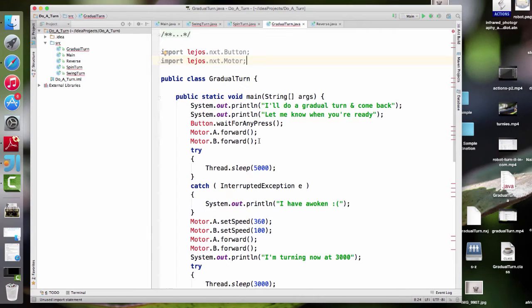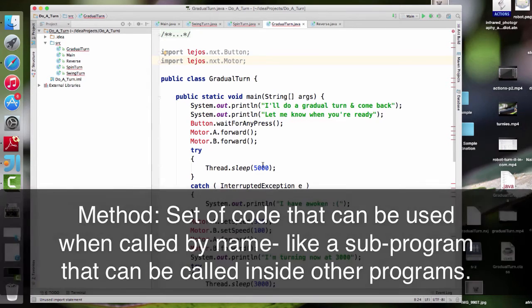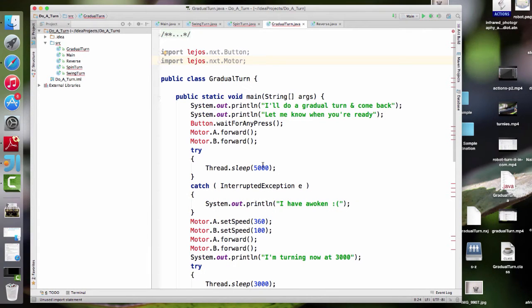We can do the same thing here. Instead of having to rewrite this every single time we want to turn, we can create our own custom method. Same thing for even these weights. We could have our own custom method for a weight, for a gradual turn, for a spin turn, all these different things. So how do we do that?